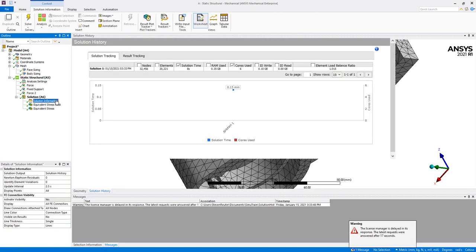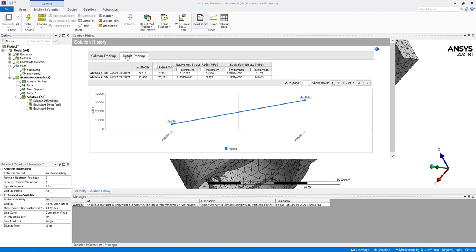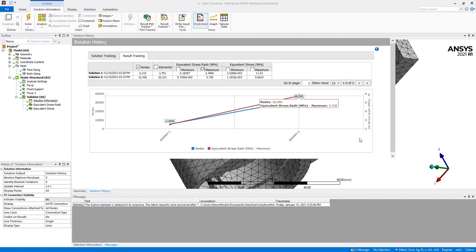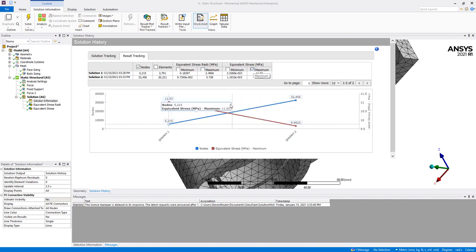So if we head back into solution information, we'll see our new model with more nodes and elements, and then changes in our maximum stress both in the radii and the overall part. And you're able to plot two metrics at once. So if we want to look at nodes and radii stress at the same time and watch that over each solution, I can do so. Or another metric is this one decreased as we refined our mesh.